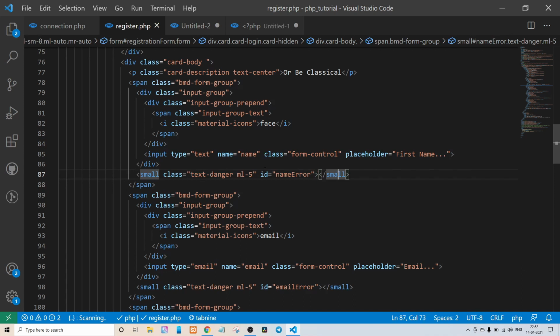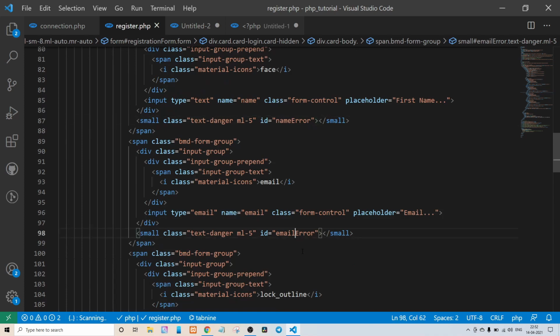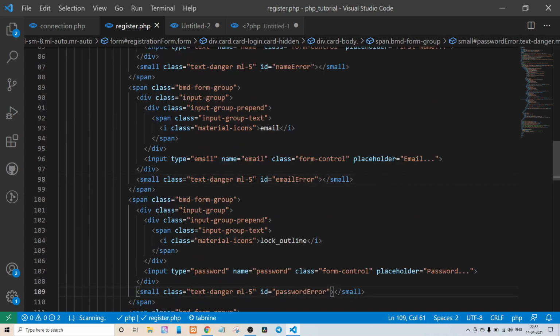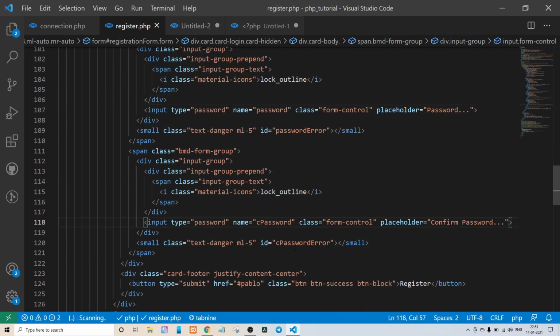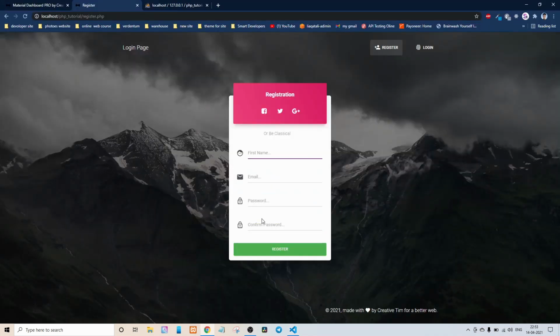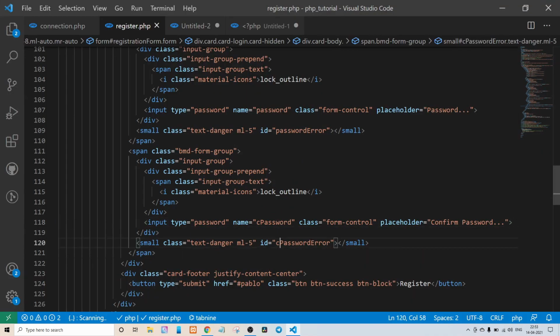And one more, more important thing, see, id name error. See, our input is name and our small id is name error. For email, email error. For password, password error. Okay, we have name, email, and we have password and confirm password. Even for confirm password, the input name is cpassword, but for its error it will be cpassword error.